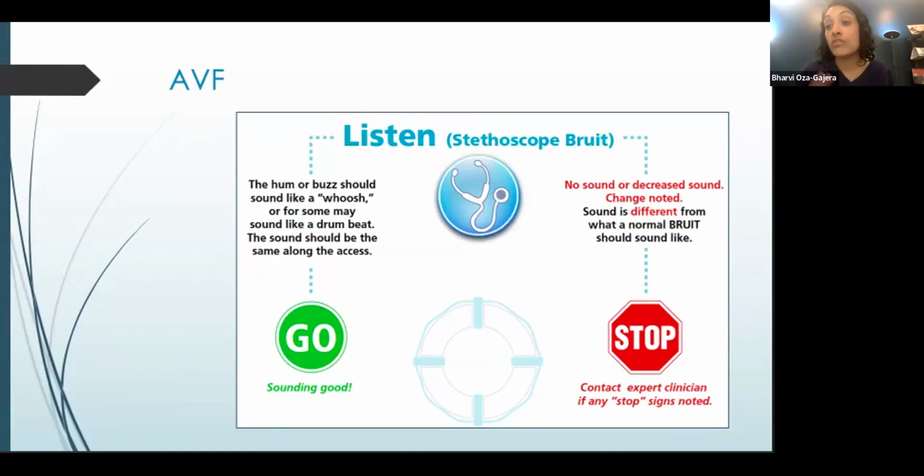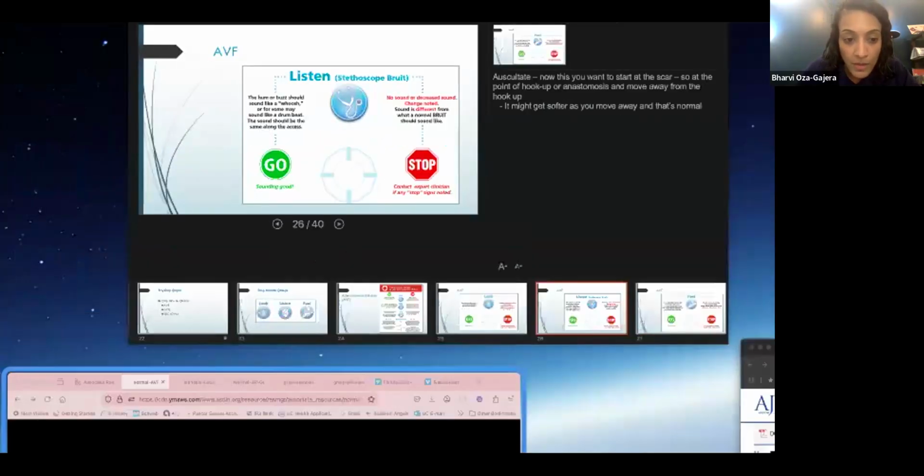You just want to make sure that you do that every time so that if it changes, you can catch it. And certainly if there's no sound or decreased sound, that's a problem, but change is really what you're looking for. The sound is different from a normal bruit. So I am going to pull up a normal here.